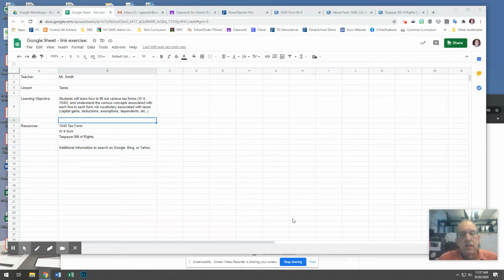Hi, everybody. So today's tech tip deals with Google Sheets. And in Google Sheets, we're going to show you how you can create links.